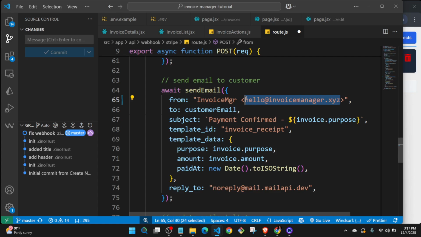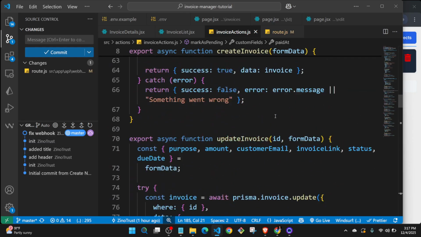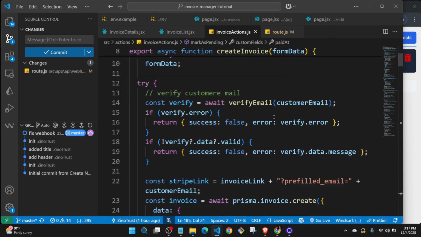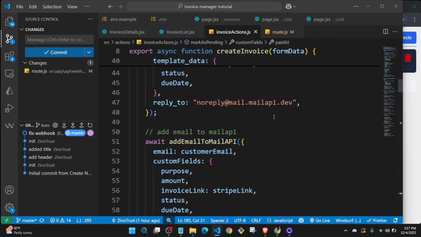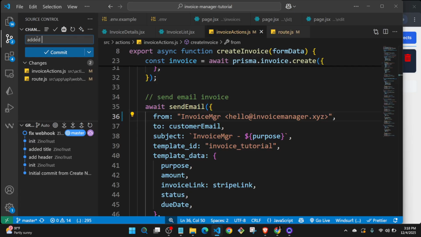So I'm just going to copy that, save this, and then even in the place where I create the invoice, in my invoice action, where did I send the email? At the top. So at the top here, okay, so this is where I send an email. I also need to put hello at, and I'll put that domain there. So subsequently, if I want to send email, it has to be from my own email because I'm no longer testing. So I'm just going to say added custom email, and then I'm just going to commit that.